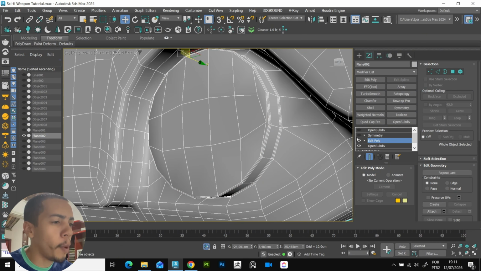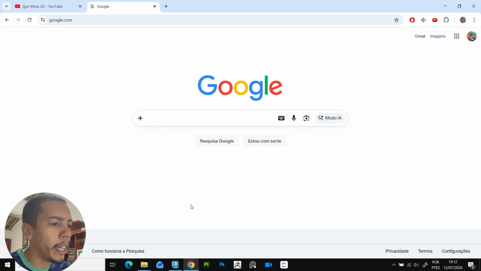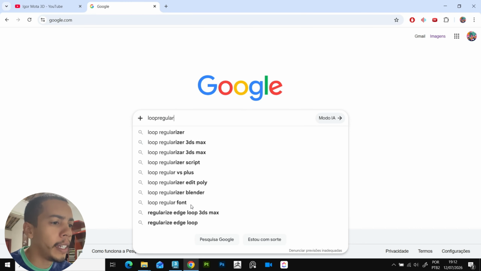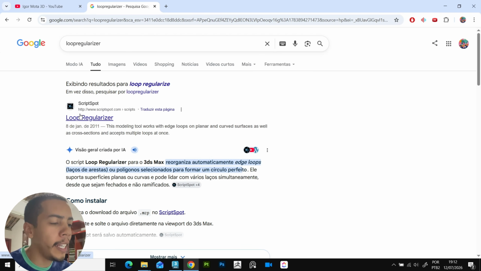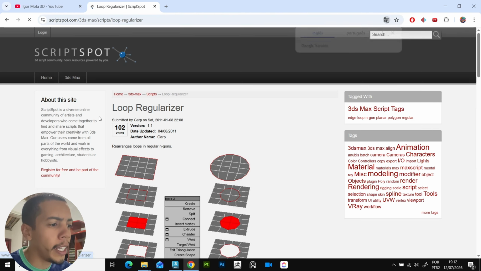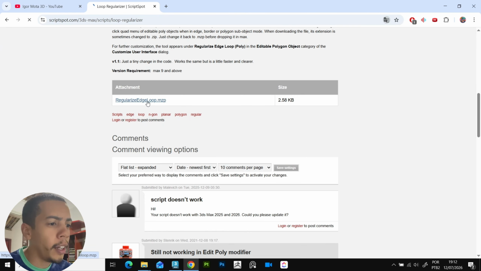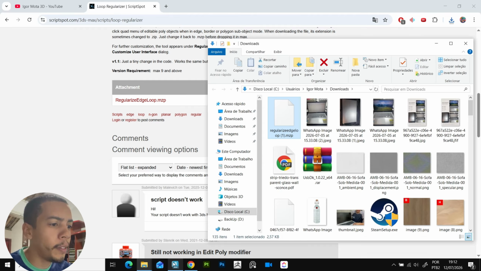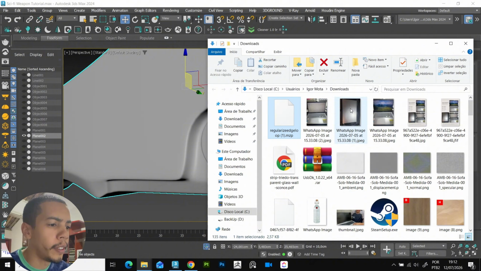Downloading it is very simple. Just go to Google and type loop regularizer. Then just click on the first link, scroll down here and click to download. Once you have done that, when your 3ds Max is open, take the downloaded file and drag it into the software.